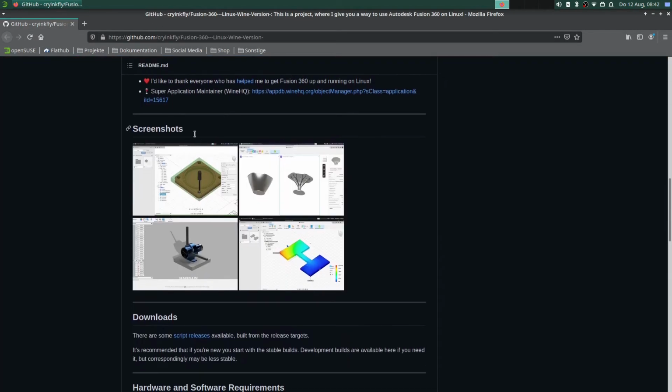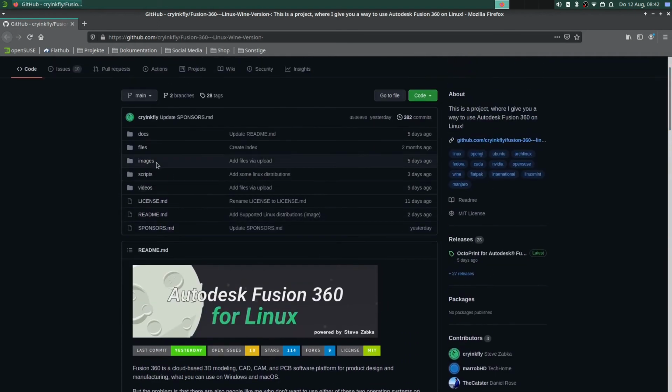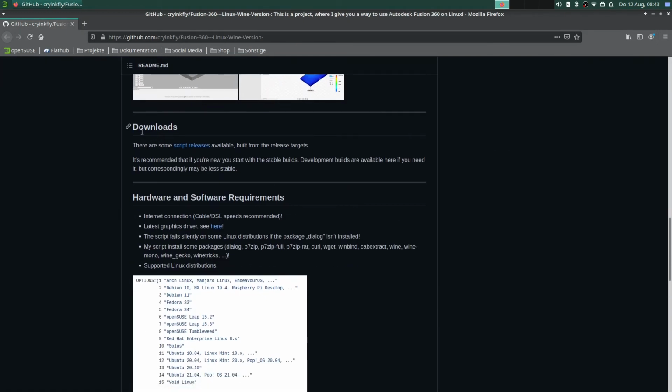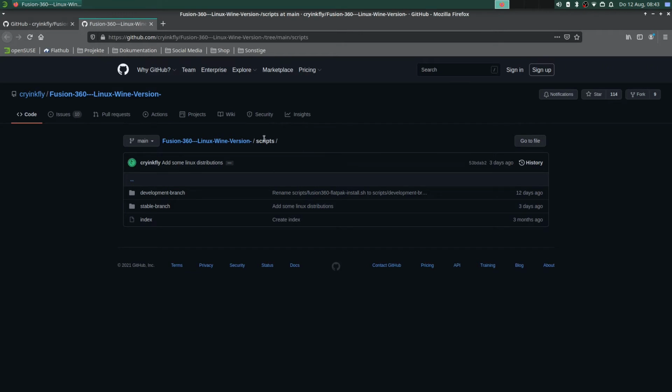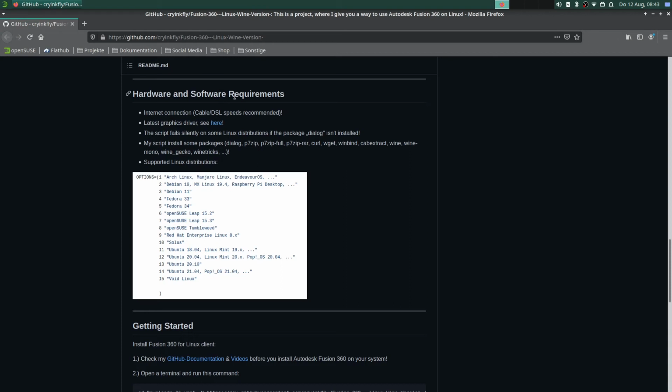So then we come to this section, screenshots. I have added 4 pictures from my images folder. When we click into this folder, you can see more folders and pictures. Then I have the section for downloads, script releases. When we click on it, we come to this folder where we have 2 options, development branch or stable branch.